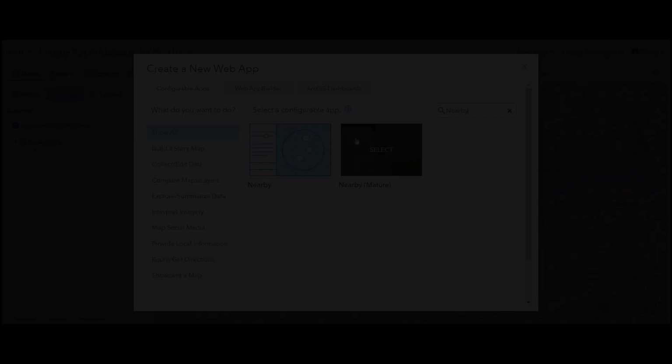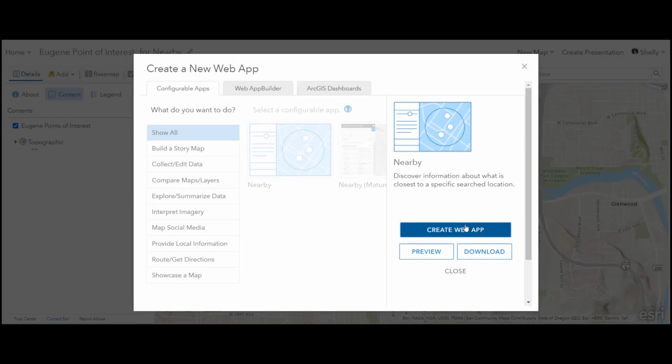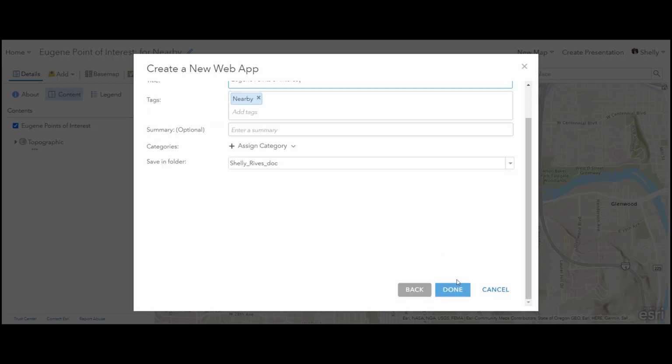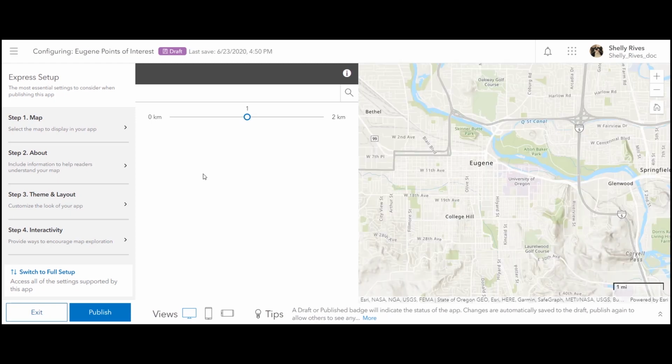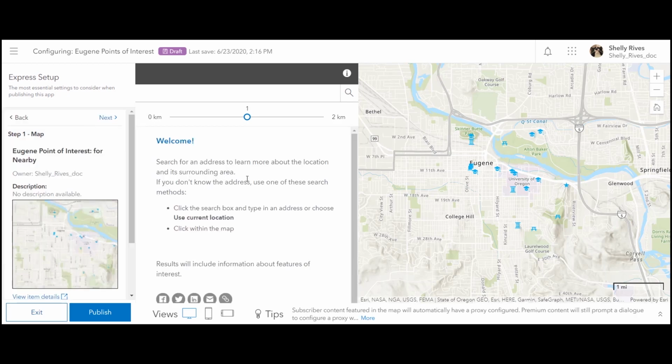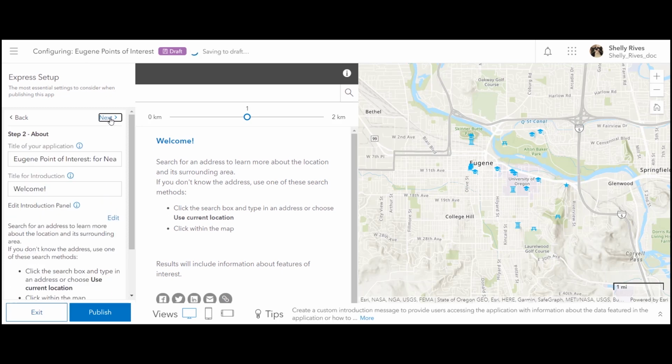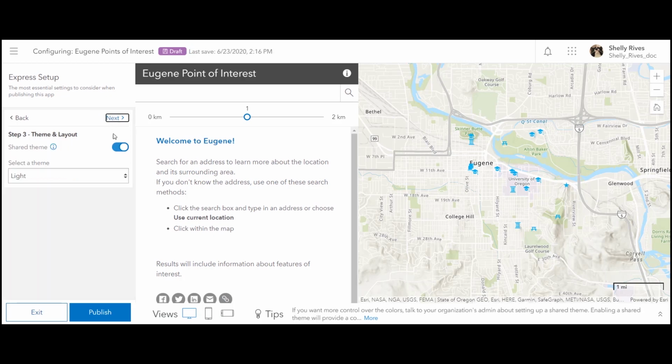Definitely. When creating a new Nearby application from Map Viewer, I immediately am shown 4 quick steps to set up an interactive app that allows users to search for points of interest. The Express setup helps me focus on those critical configurations that will move me from map to interactive app in an instant. I start with the map option, where the web map is already selected. Then I can configure the About tab.